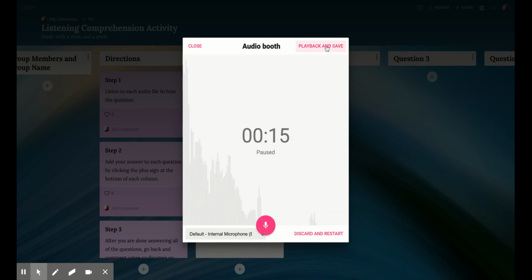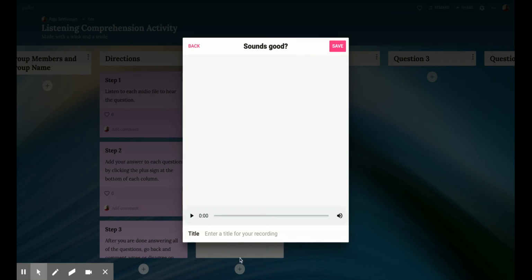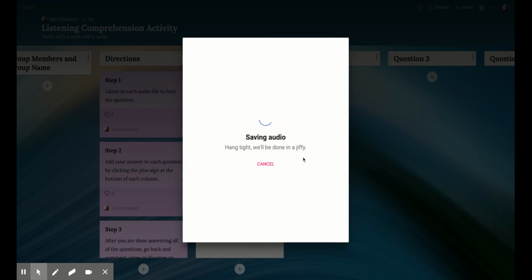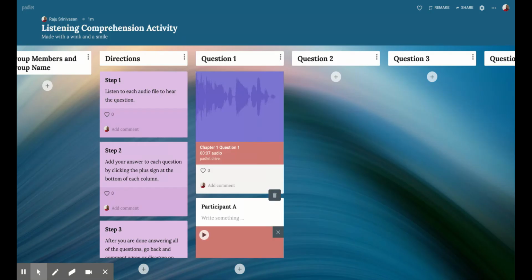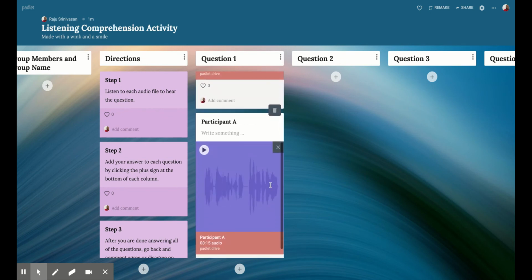Once I'm happy with the audio, I can play back and save. I can give this a title and type in my name. Click save. The audio file will save. And now I have completed an audio file.